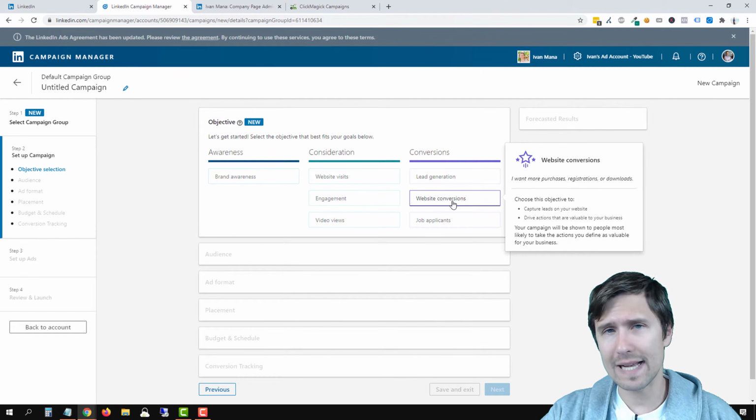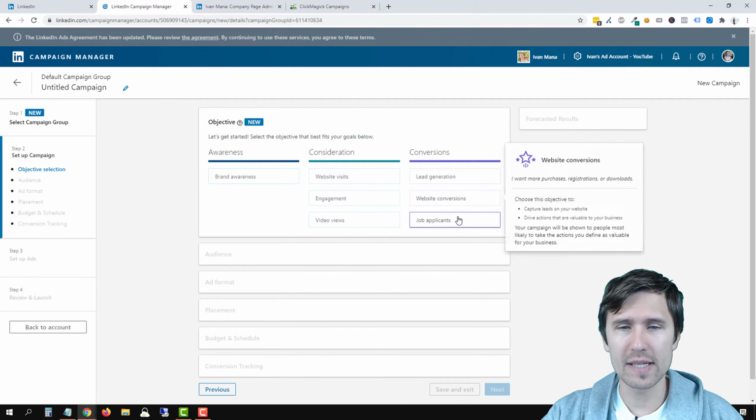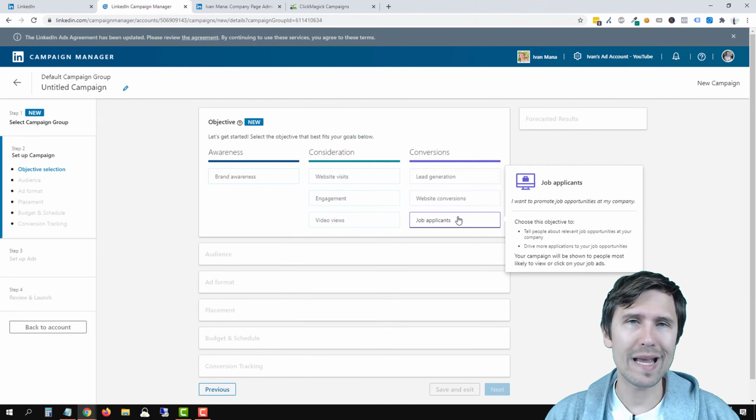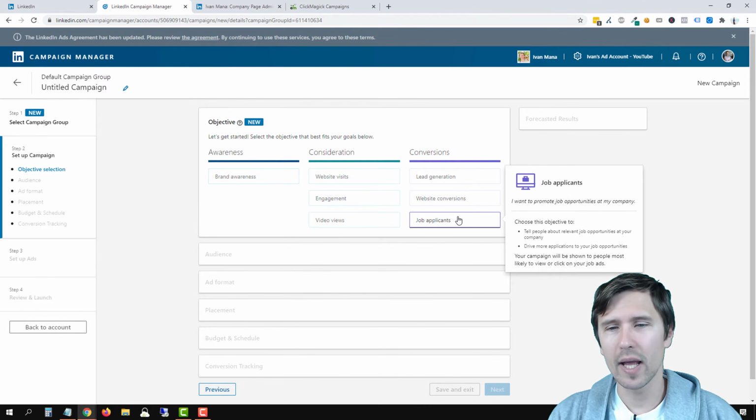Website conversions, as I mentioned, if you have conversions set up, you will select website conversions. Job applicants, if you're promoting a company, which is something you affiliates will probably not be doing, but if you want to show a different job opportunity, you would select this option.